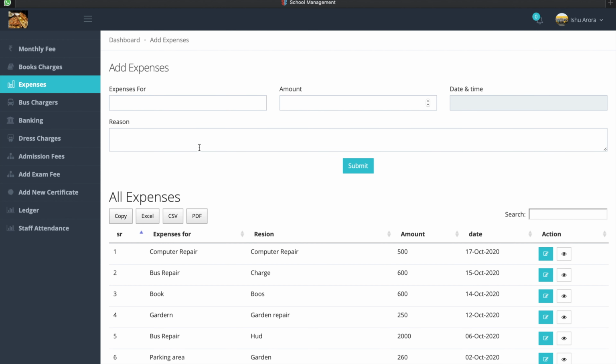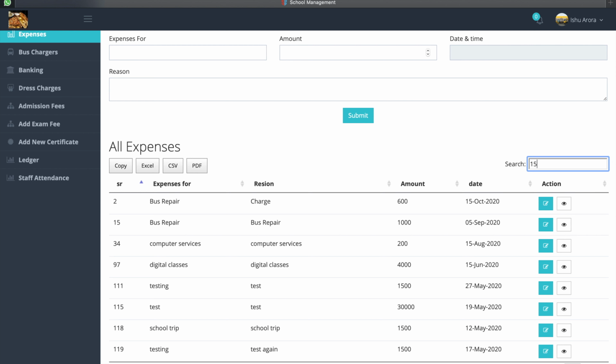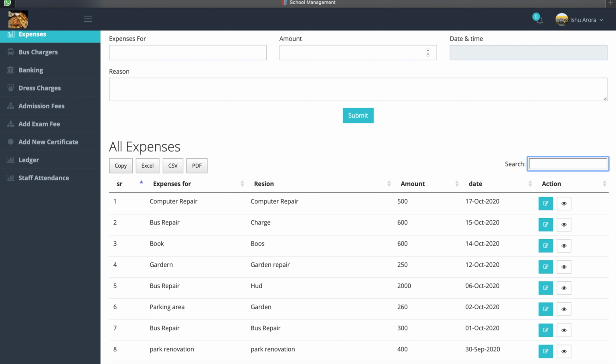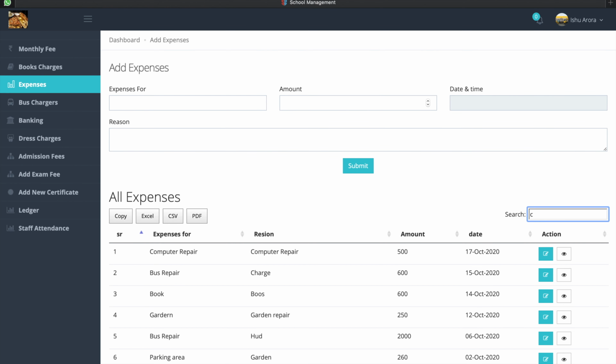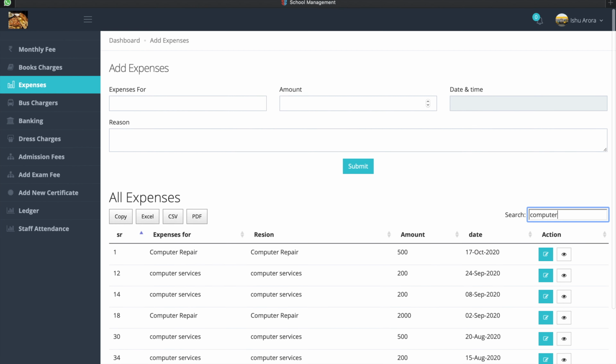So let's talk about the expenses tab. Here, the accounts user can maintain the expenses on a day-to-day basis, mentioning the reason for the expense, amount, and date. With the search functionality, you can search expenses by date. If you want to search the expenses for the 15th of October or the 15th of any month, you'll just need to type 15 and it will start sorting according to that. If you want to check according to a particular reason, let's say I'll type in computer repair, you can see computer repair, computer services, etc.